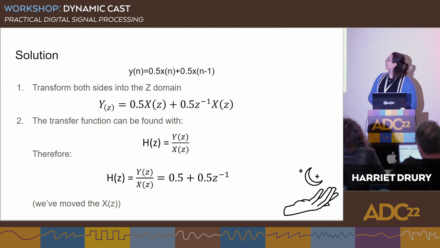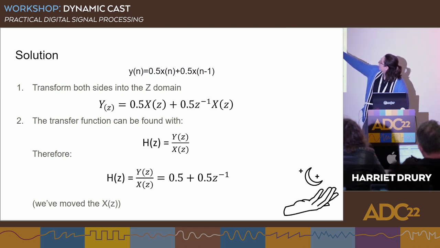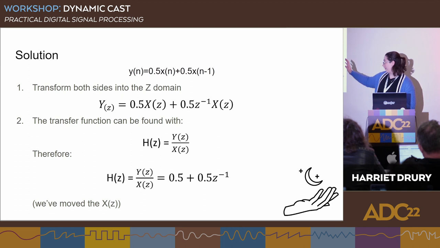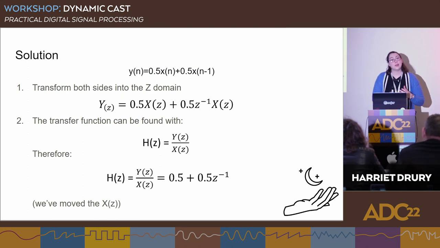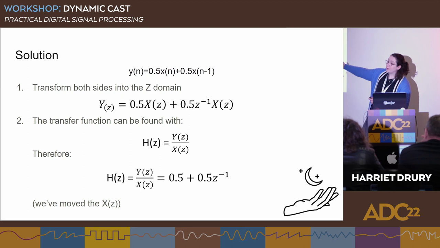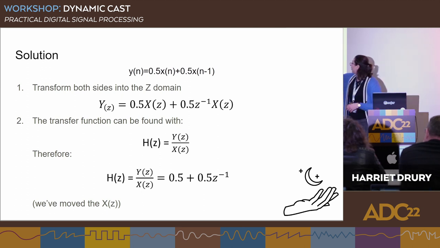The first thing we do is go into the Z domain. We don't need to go into details on the Z domain today. I will spare you that. But as you can see, what we've done is added Z to this equation, and where it says n minus 1, we've dropped it to z to the power of minus 1. A good thing to remember is the transfer function: H(z) is equal to Y(z) over X(z). That means we can factor X(z) out with Y(z), and this is what gives you your filter, H(z). So you're left with these coefficients and z to the minus 1 there.